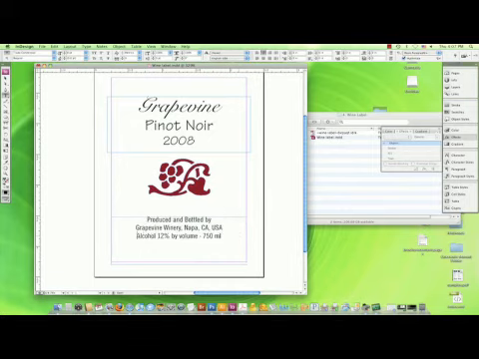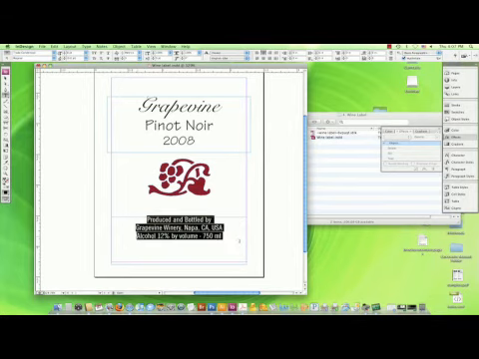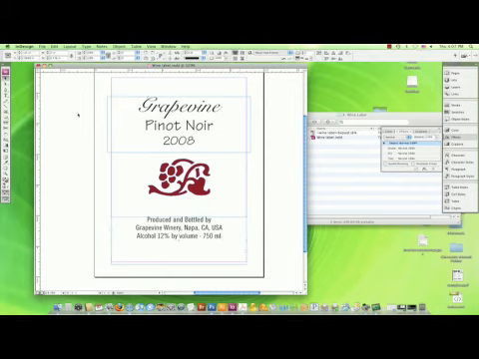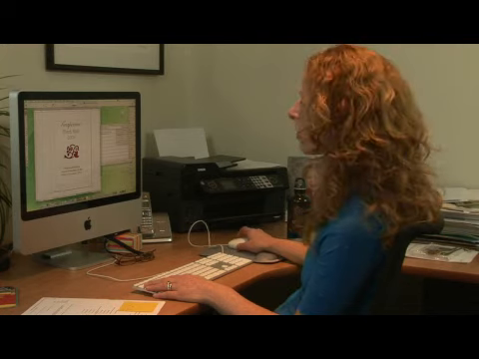You need to put in the alcohol content and then the volume. And that's pretty standard information for creating your wine label, and anything additional that you'd like to put on is totally up to you. And that's how to create an easy wine label.